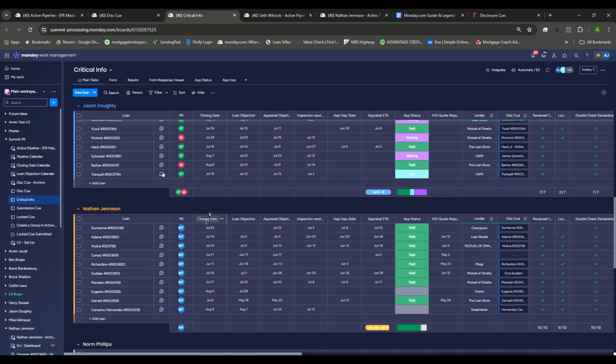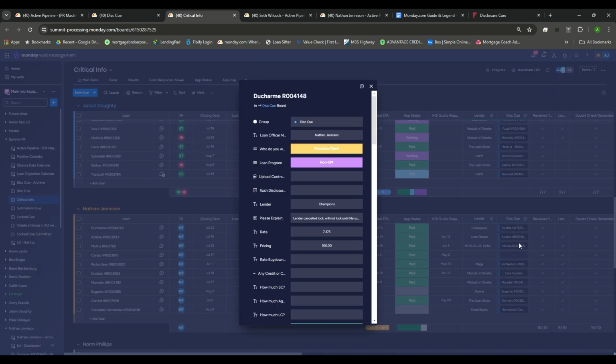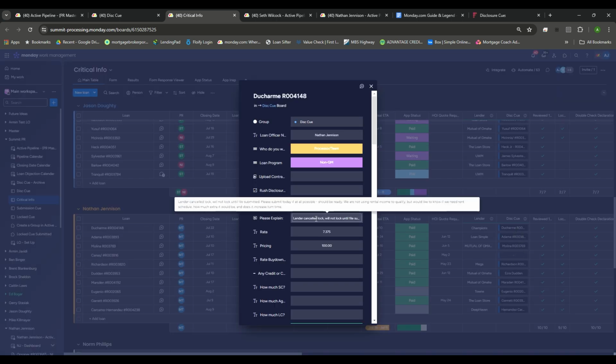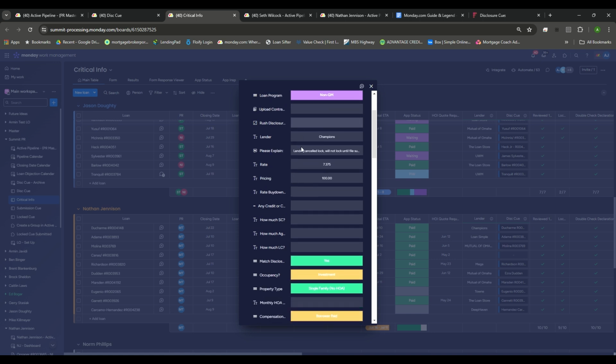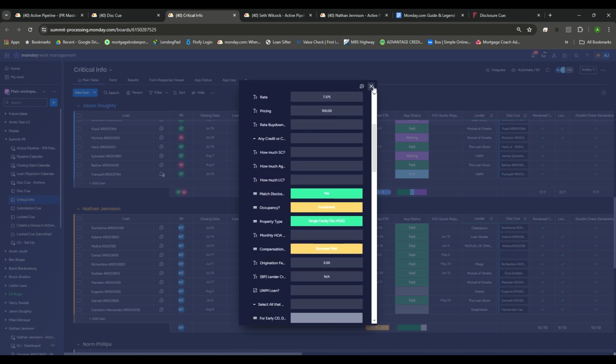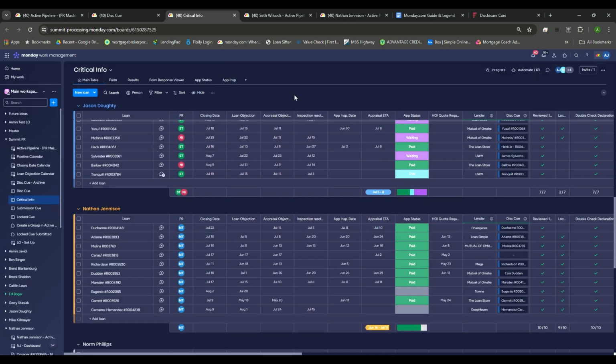This over here will have who the processor is, closing date, loan objection, appraisal objection, inspection resolution, appraisal inspection date once we know, appraisal ETA, appraisal status, HOI code request date, who the lender is, and we attach the disc queue here. So if you gave us any highlights and information, we can click on that button and see what you're saying about the file, the loan program, all the information we need all at once will show up right here for us. And that's basically how we manage our pipeline.